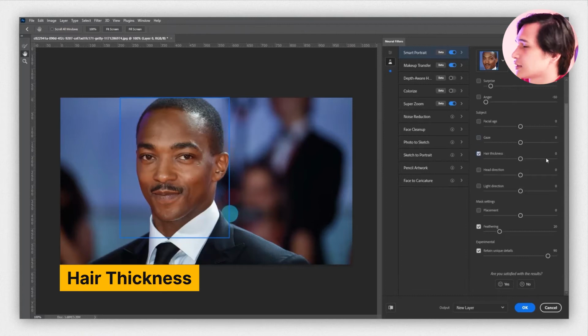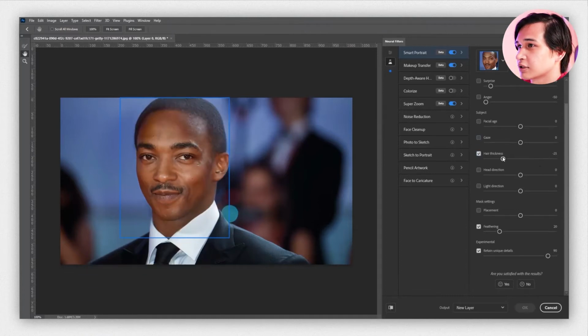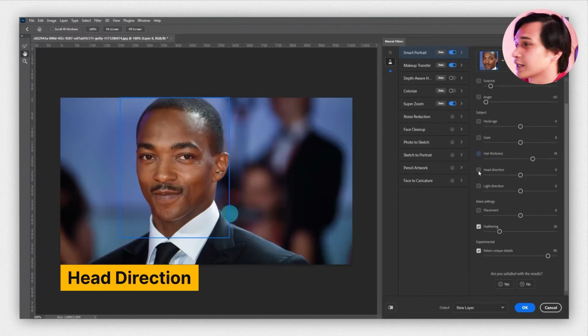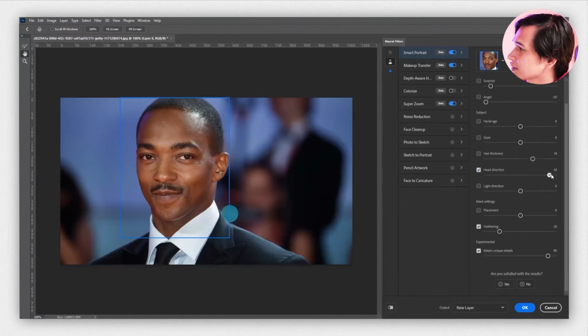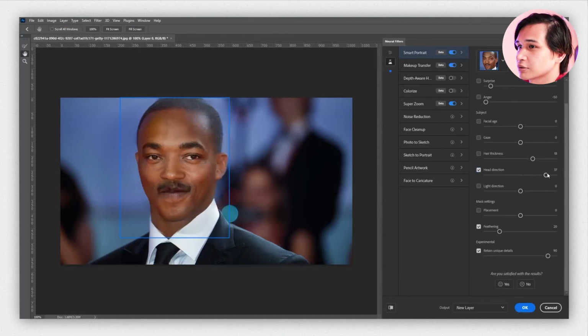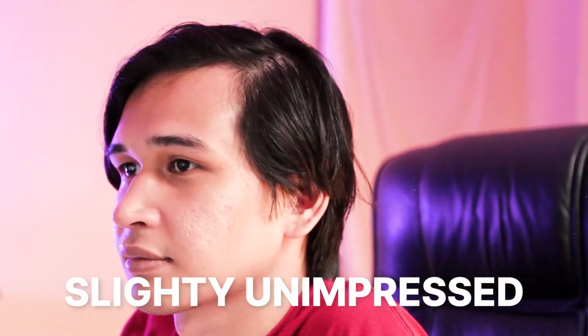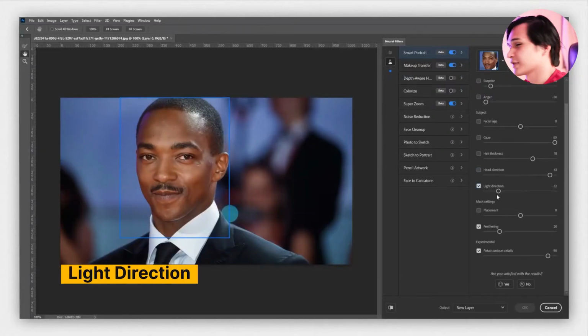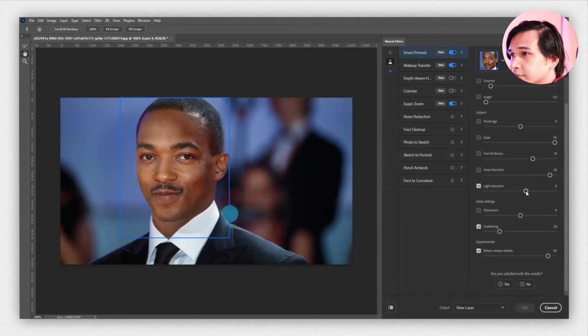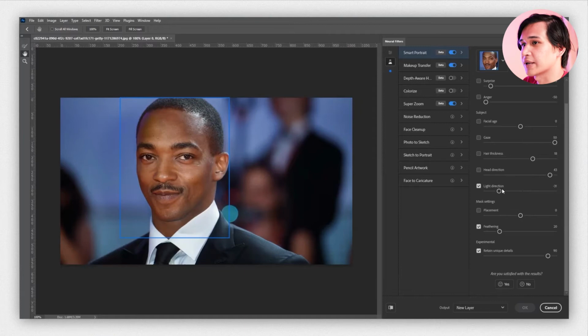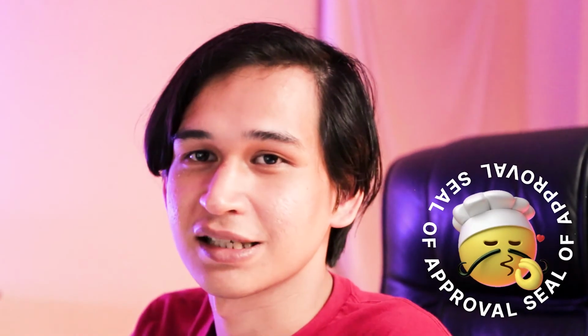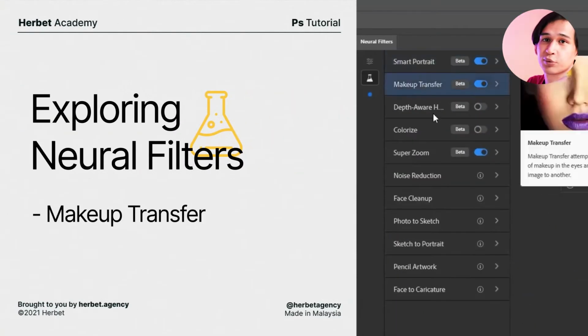Hair thickness. I mean, yeah, that's alright. Head direction. Okay, if this is anything like the eyes, I'm gonna be so stoked. Light direction, alright. You can actually change the direction of the light on Anthony Mackie. Alright, this is cool. I'm gonna call this one a yes. Definitely gonna use this a bunch of times. So that was it for Smart Portrait.